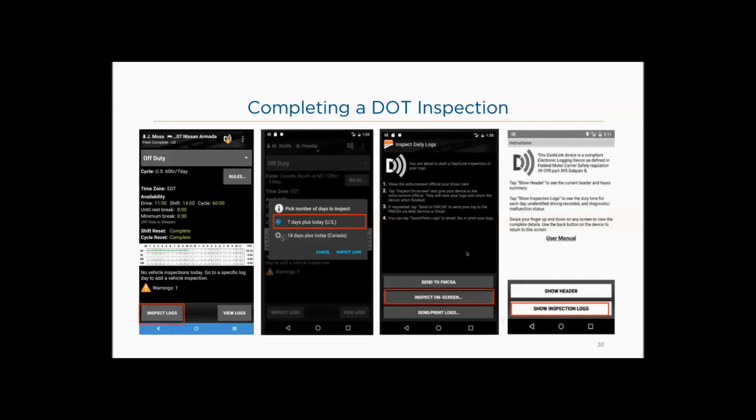Should a DOT inspector request a driver's logs, they can easily view them directly on screen from the mobile device. Prior to handing the mobile device over to the inspector, the driver must ensure the inspector has been given the information card with important details about how to use the mobile app and how to view the necessary log and DVIR information. Inspectors will have the ability to view 7 or 14 days of logs, plus the current day, depending on the rule the driver is operating under.